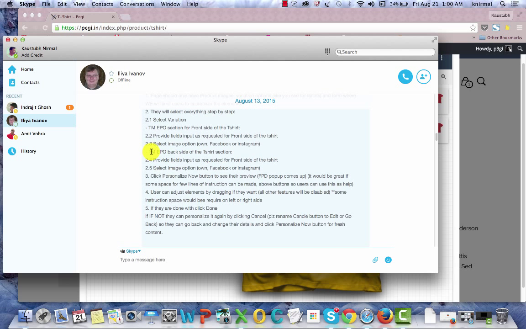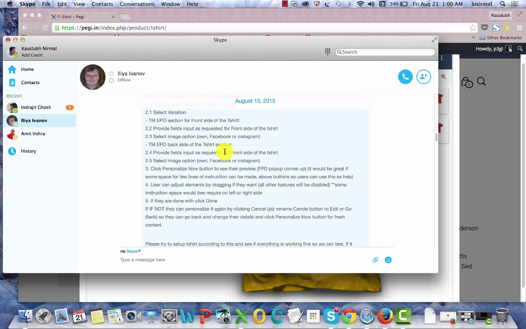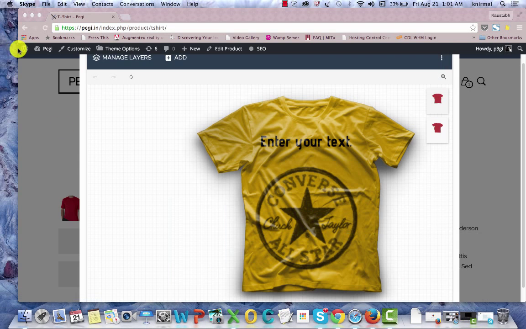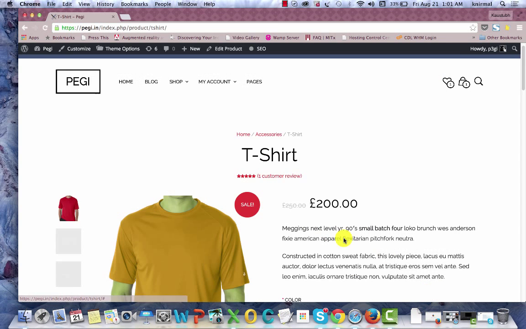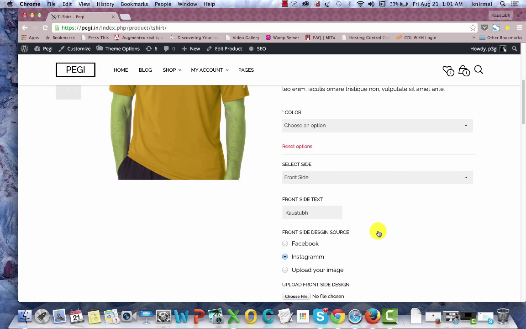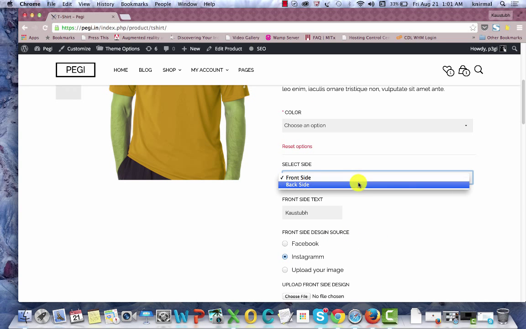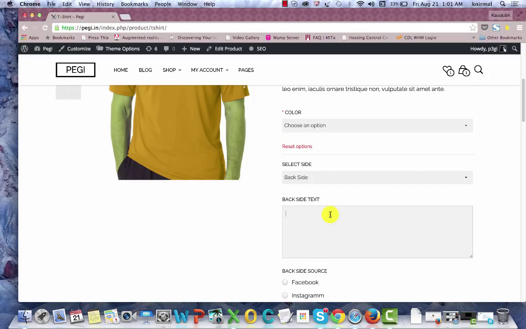Okay, now the third point, the TM EPO back side of the t-shirt section. Okay, the EPO form is working, but I think you are facing a problem with the FPD part. Let me check once again if it is working or not. Probably you have fixed it, since you have been doing a lot of hard work on this. So let's see for the back side, if we try to pick something.